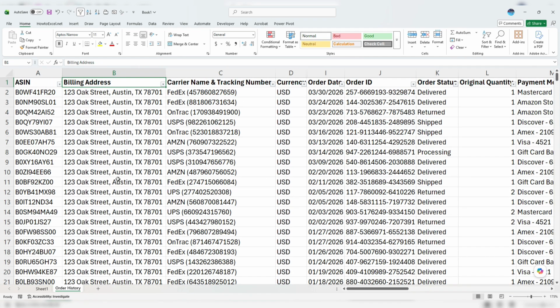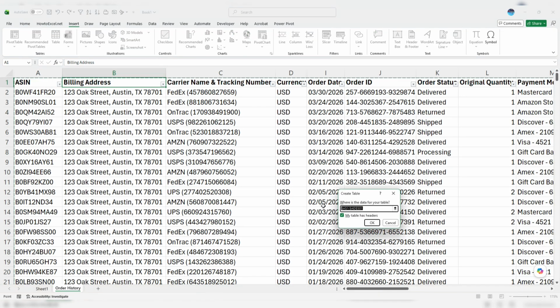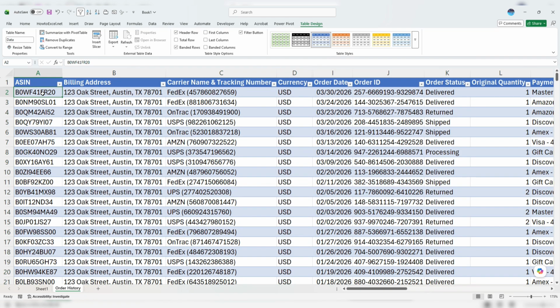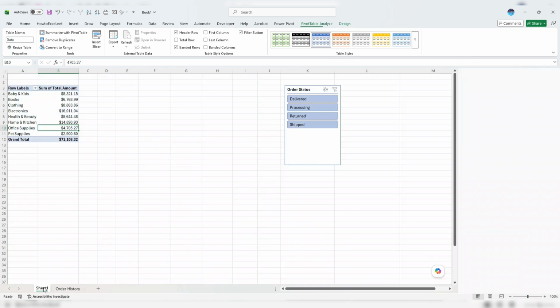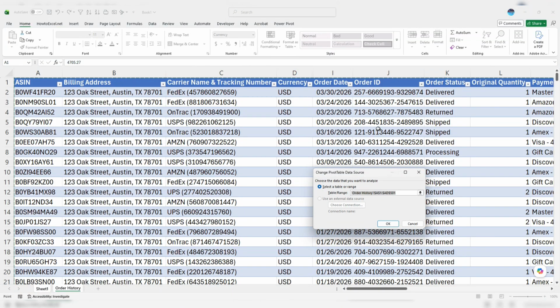And that's to convert this into a table. So I'm going to go to Insert, click on Table, click OK. And now I'm going to call this Table Data. Now, anytime I add to this, it's going to automatically update to include those new amounts. But what I also need to do is change my data source. So if I go back into PivotTable Analyze, Change Data Source, I'm going to get rid of this fixed range and just type in the table name. So that's that table that I just created.